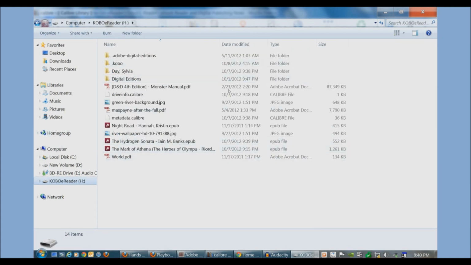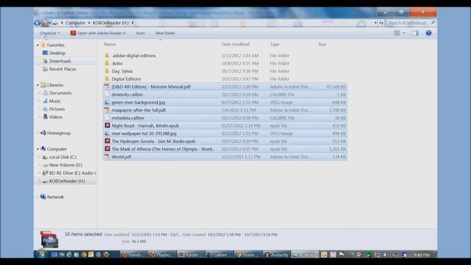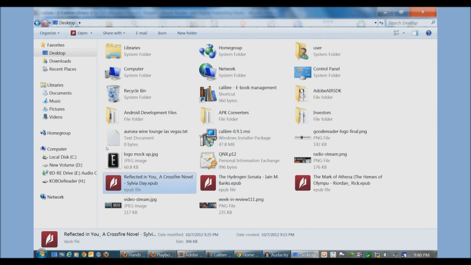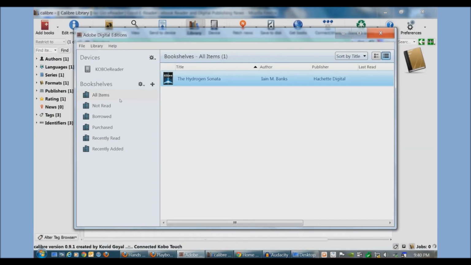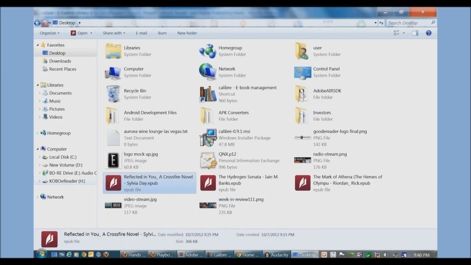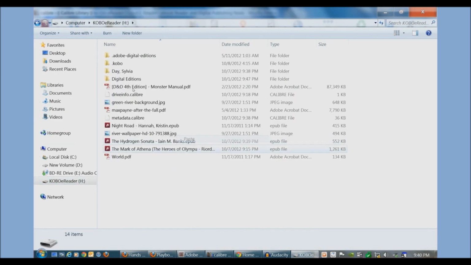Really no guidance needed here. You simply just highlight the book from like your desktop. I just copied it. Now I'm just clicking paste.